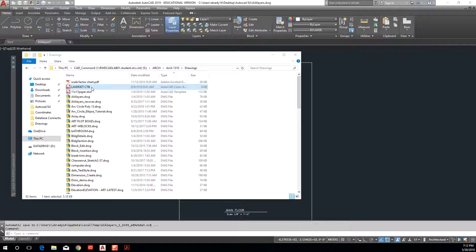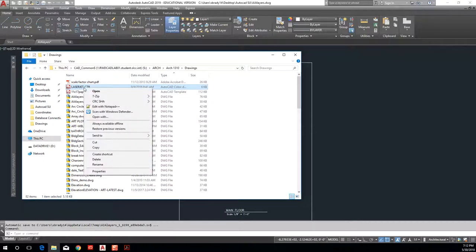So we're not going to learn how to create these CTB files, but I am going to show you how to take one that we've already defined in the architecture program here, load it into AutoCAD, and then use it to define your pen weights, okay? So I'm going to right click on this file and copy it.